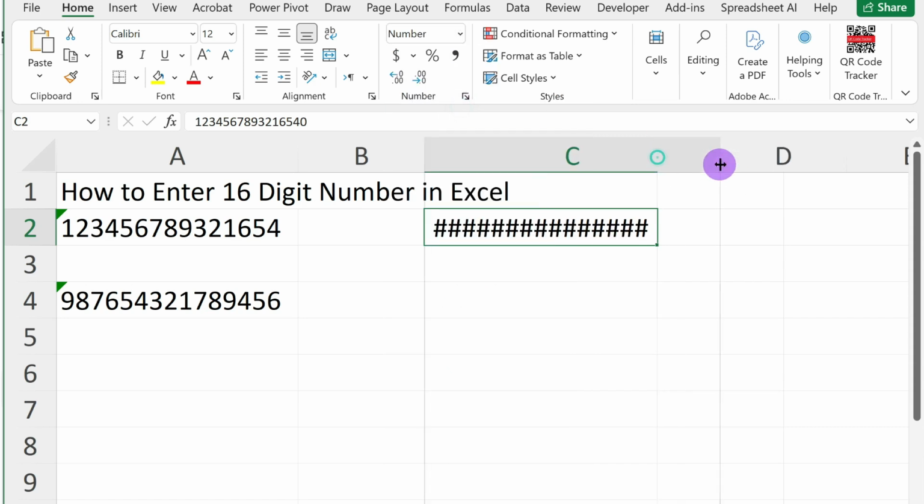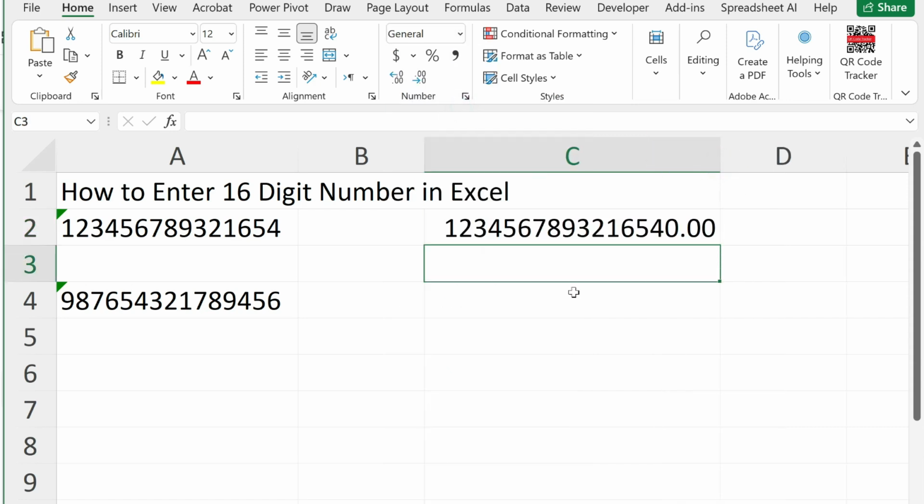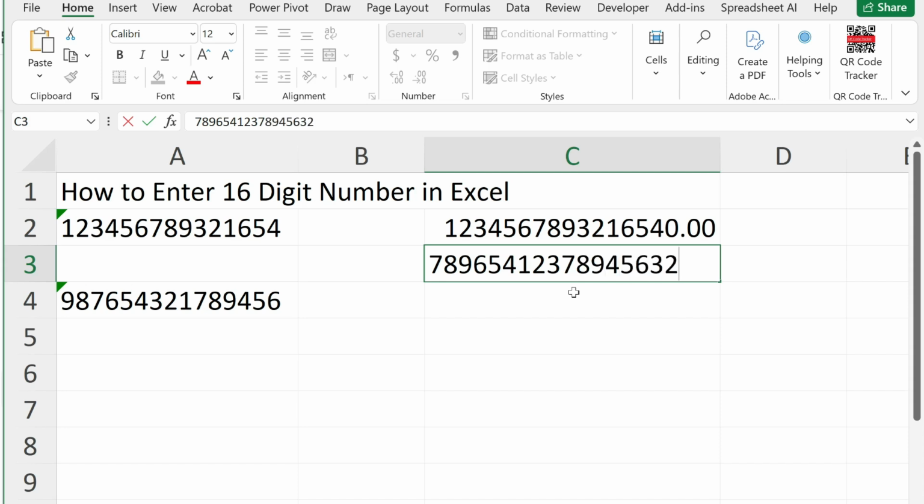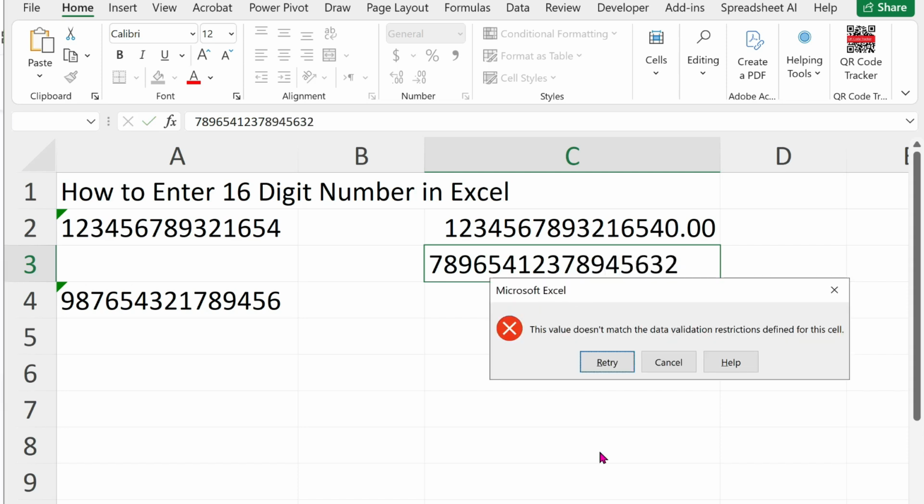and stretch it. So when you type 17 digits, for example, 786645347 1 2 3 4 5 6 7 8, this pop-up message says this value does not match the data validation restriction defined for this cell. So you cannot enter more than 16 digits. Every time you have to enter 16 digits in the data validation cells.